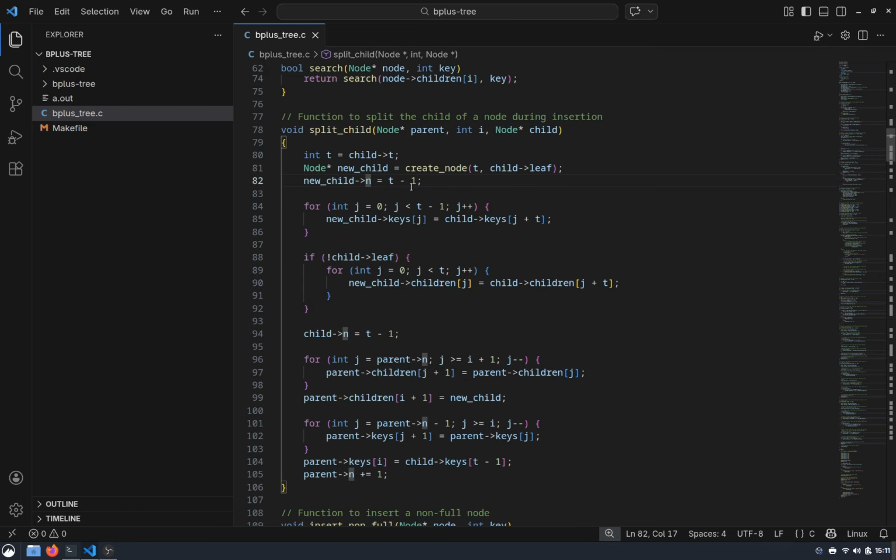The number of keys is n, not the number of children, number of keys. Now what we do here is we go from j equal to 0 to j less than t minus 1. So t is 3, 3 minus 1 is 2. So we'll iterate for j equal to 0 and j equal to 1. Now it looks at the new keys j. Since the loop will iterate 2 times, j will occupy the values 0 and 1.